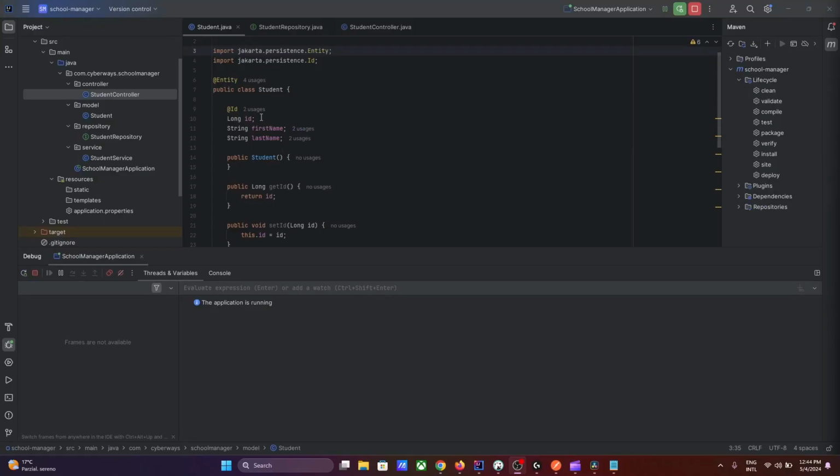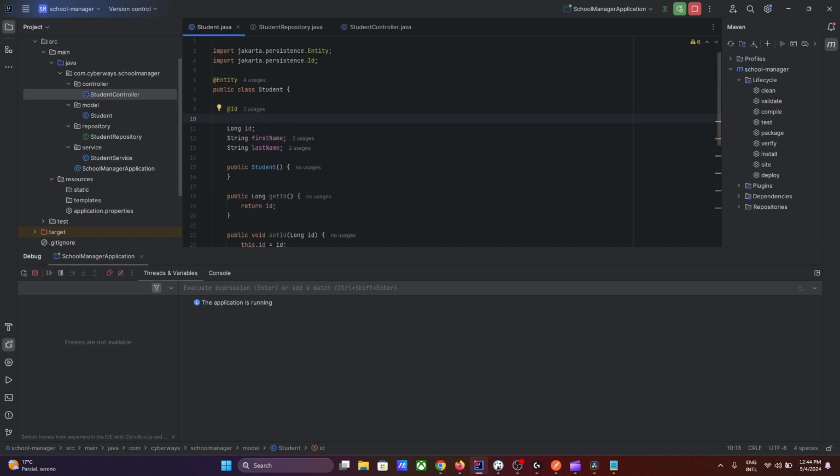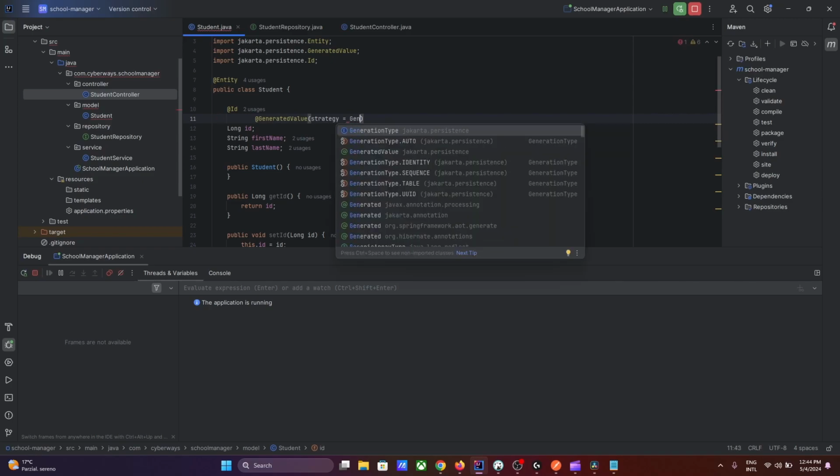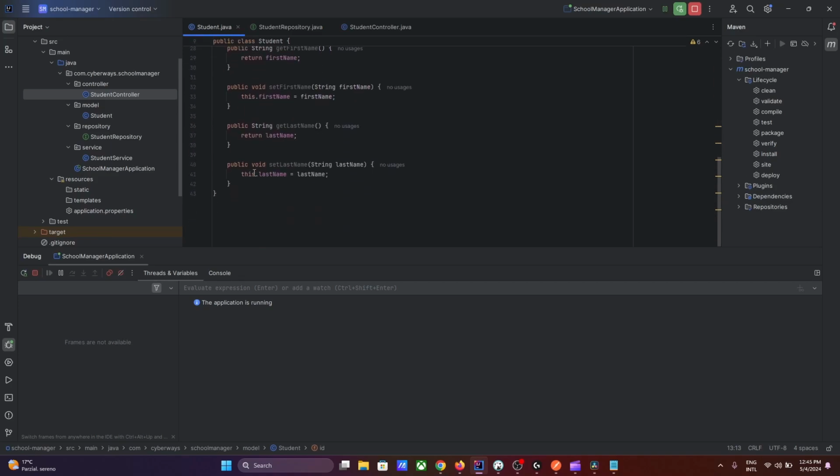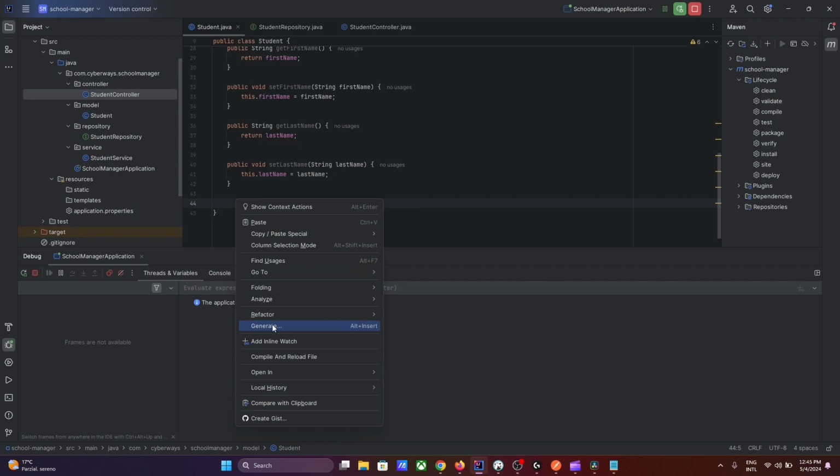Hi, now we have to take care of our IDs. For this purpose, we are going to use the generate value strategy, generation type auto. This is like saying, hey JPA, do whatever you want, take care of my IDs. Super simple, you don't have to worry about IDs in your code. And now if you go here, you can right click on generate.